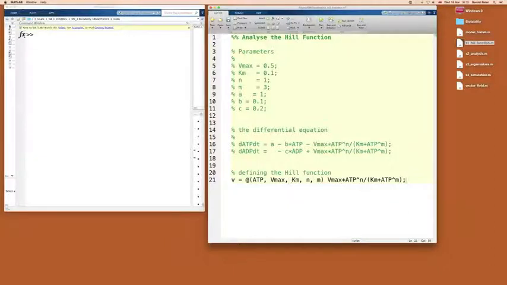Okay, so this is an inline MATLAB function that defines just the Hill function part of the differential equations that we saw previously, a function of ATP, Vmax, Km, N, and M. And our goal in this exercise is to find out what combination of N and M will actually give rise to a kinetics as the one observed in vitro. So we're looking at a model of in vitro kinetics.